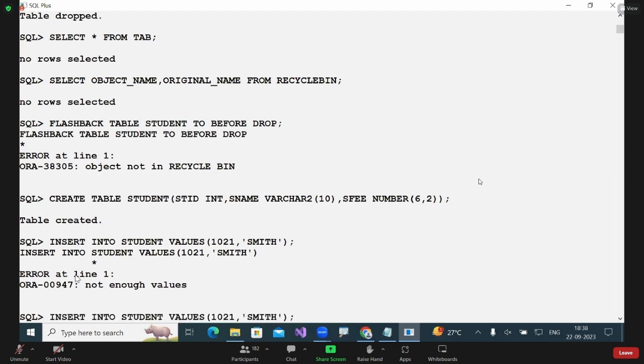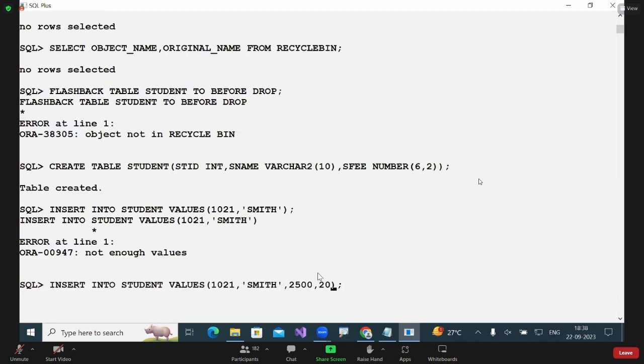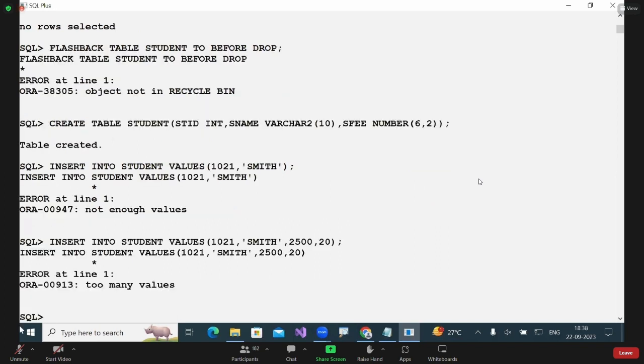Suppose I send 2500 and one more extra value now. My table has 3 columns, but I'm sending 4 values, so it is not accepted. It says too many values. So when I'm using this syntax, confirm one thing: the number of values and the number of columns must be the same. Now I remove this one value and send 3 values for 3 columns, and it is accepted.